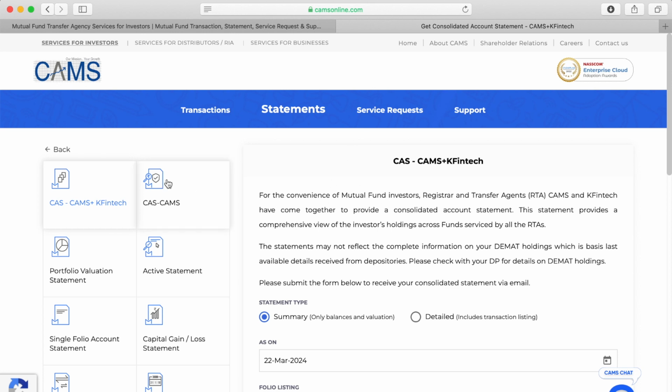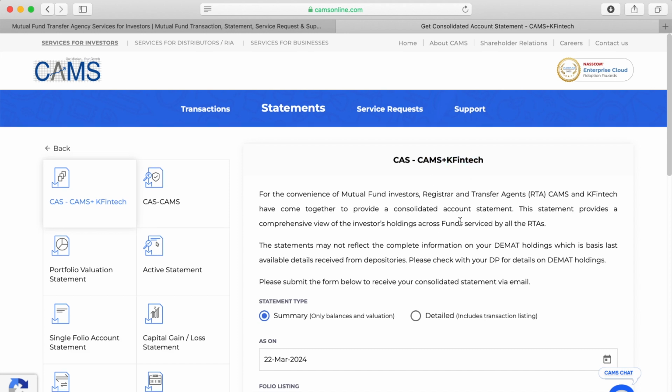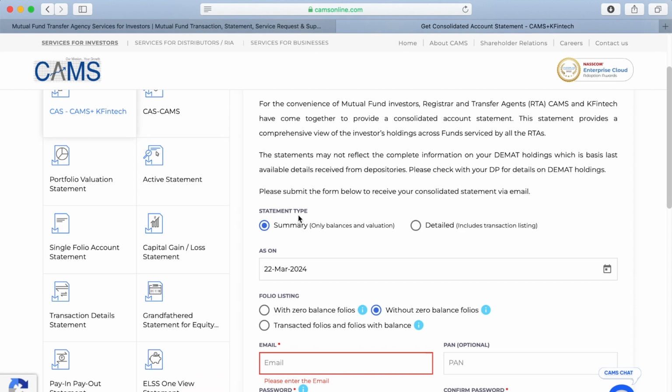Once you have landed here, by default, it has selected CAS, CAMS plus KFintech. These two are the registrar and transfer agents. Whatever mutual funds you have invested in in recent years, all these will be maintained and registered by CAMS or KFintech. So let's go into the options that we have to select. Statement type, you can either select summary or detailed report. In this video, I will show you how the summary report will look. It is going to show you the balances and the current valuation.